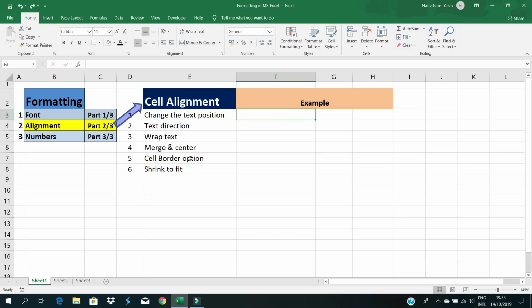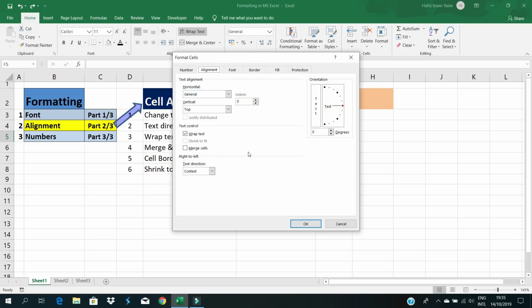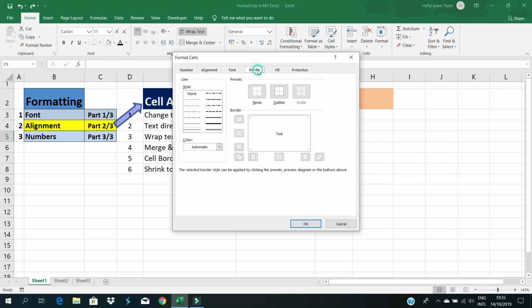The next option is cell border. If you want to put a border on a cell, just select any cell and go to this option. In the dialog box you can go to border. Here you can select the border which you want, on the top side, bottom, left and right. I need only top and bottom, like that.